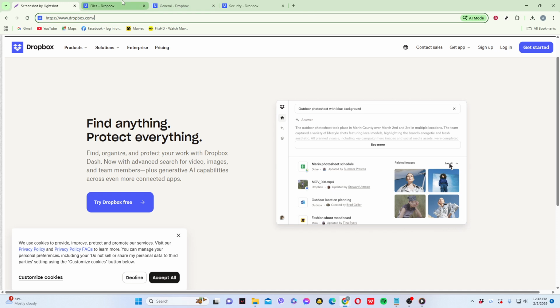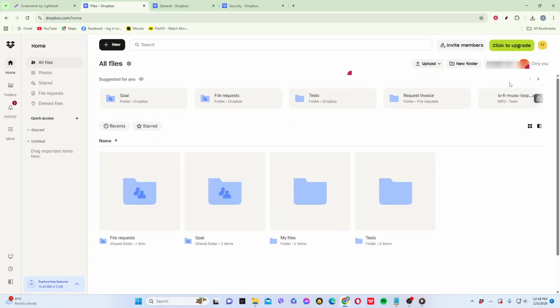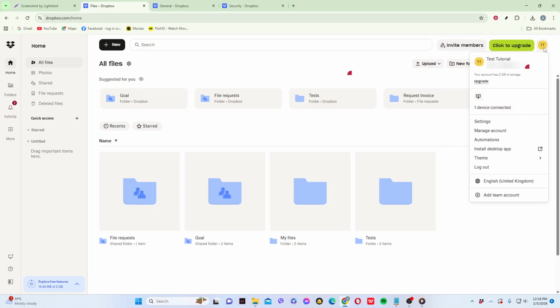After you're logged in, look for your avatar. It's the small circle showing your profile picture or your initials. Depending on your view, you'll typically find it in the top right corner of the page, and in some layouts it may appear in the bottom left. Click that avatar to open your account menu.